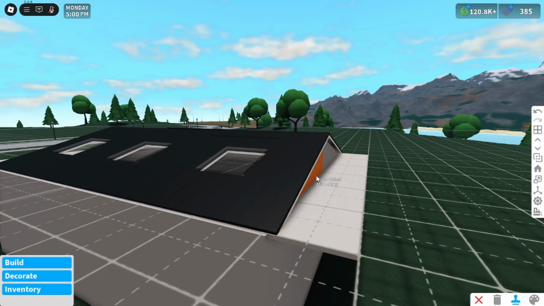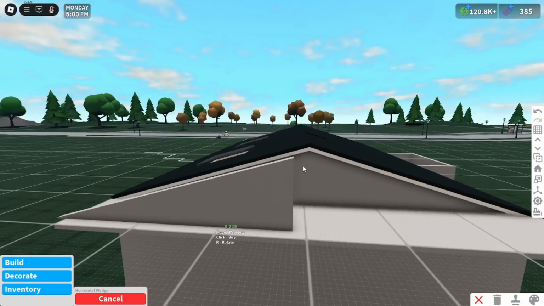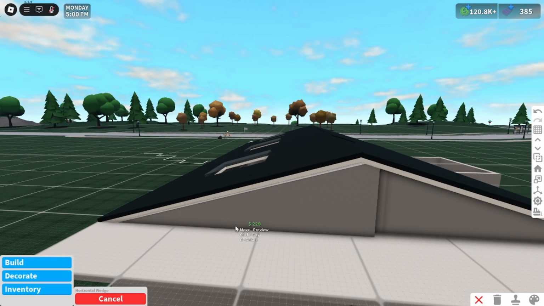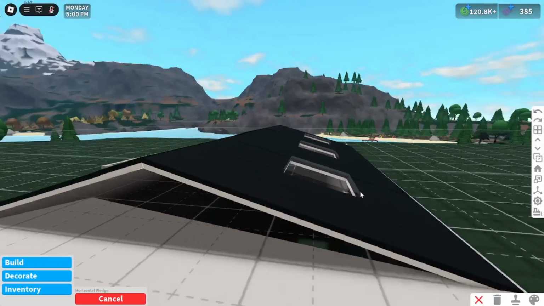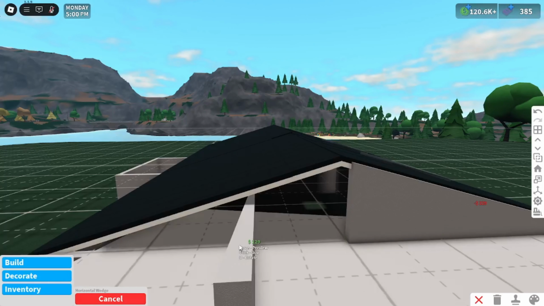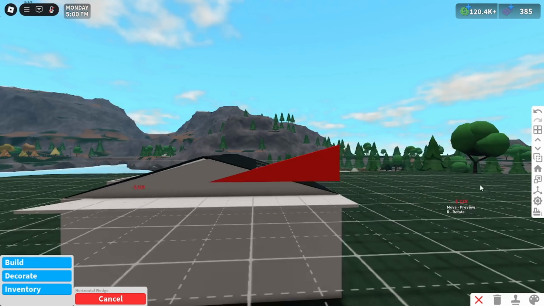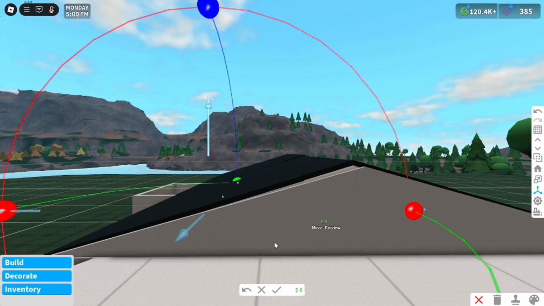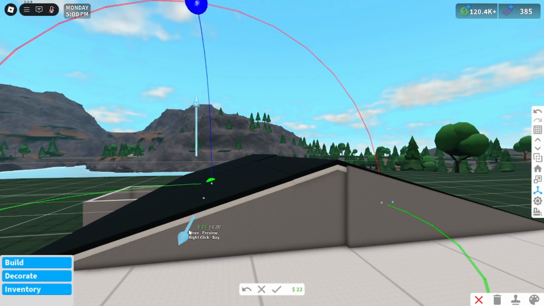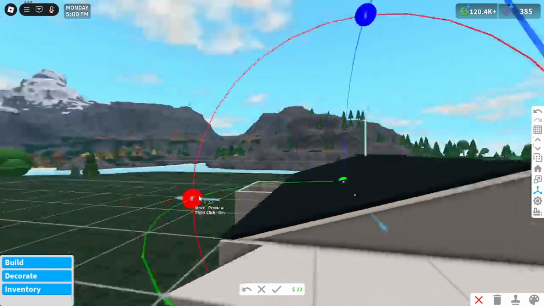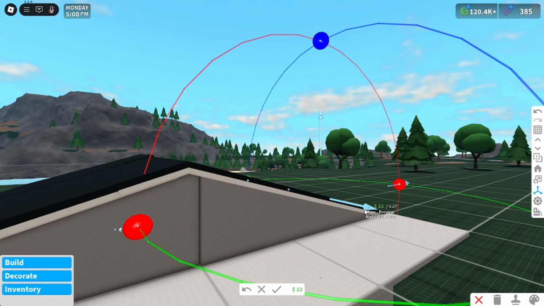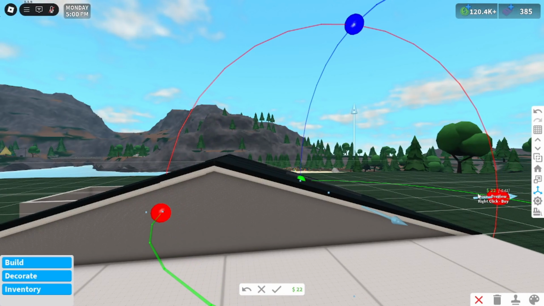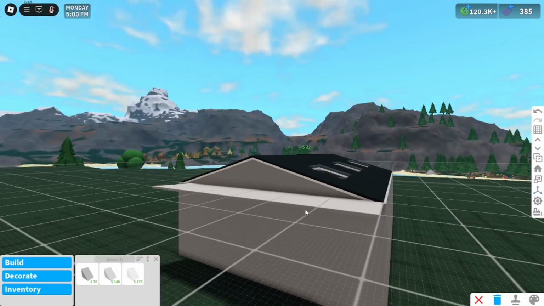Like, you know, and then if you want the outside material, like how we did with the black on white, just copy and paste it again. And then, you know, just slap it up here and then slap it right there and stuff. And then, yeah. Put that together. There we go. See, y'all got a gable roof now.